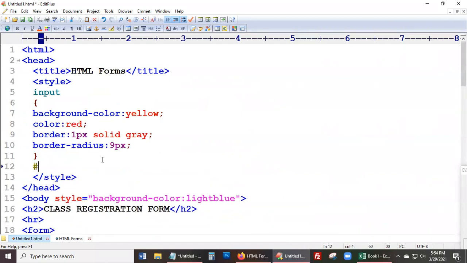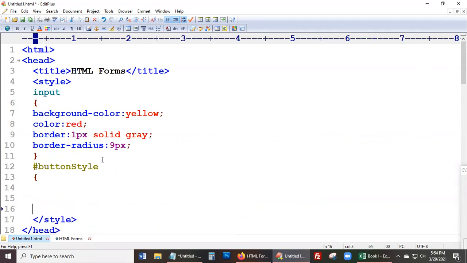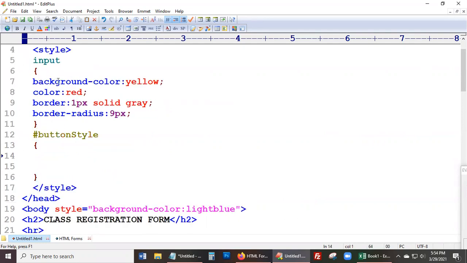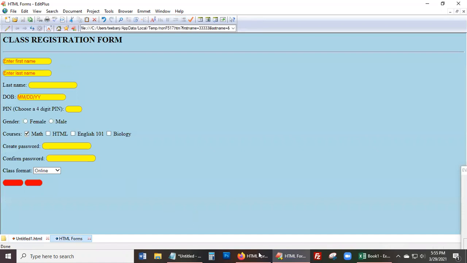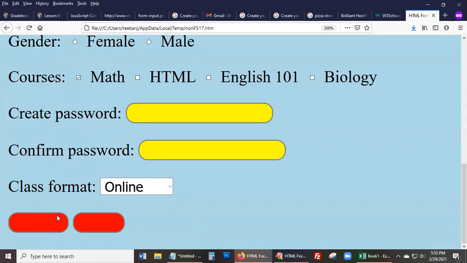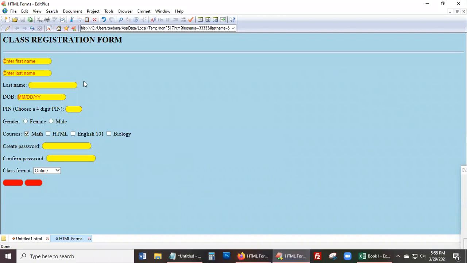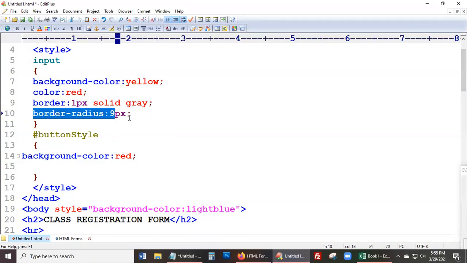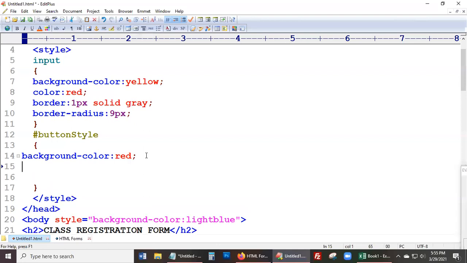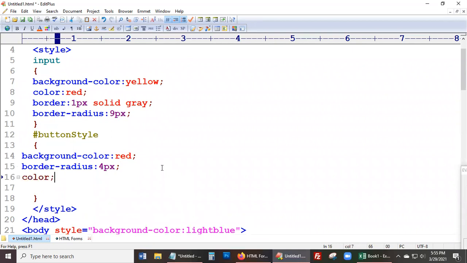So let's do the selector, and then here we'll give it a different background color. Let's say it's going to be, I don't know, red for the background color. Let's see if that works. Yep, that works. And now we're going to change a few things there. Maybe you don't want any border radius, or you want a different border radius. So let's just say border radius is 4. And maybe the color of the text is what? White.